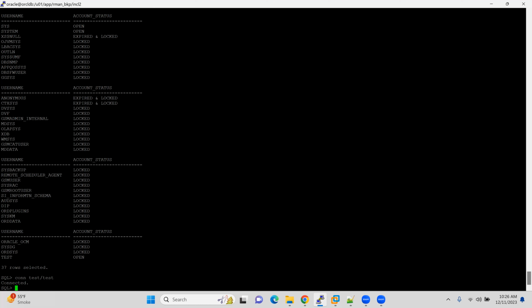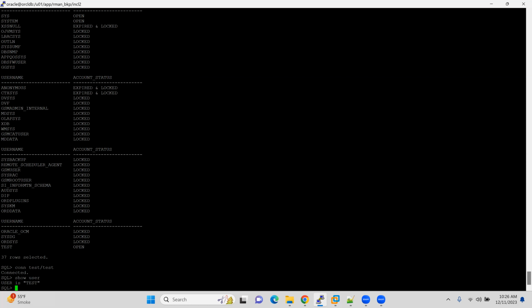Whatever the permissions and whatever the users and their passwords we had given before the database crash, we have the same information. So now we have successfully completed the user test. Now let's check the table data.